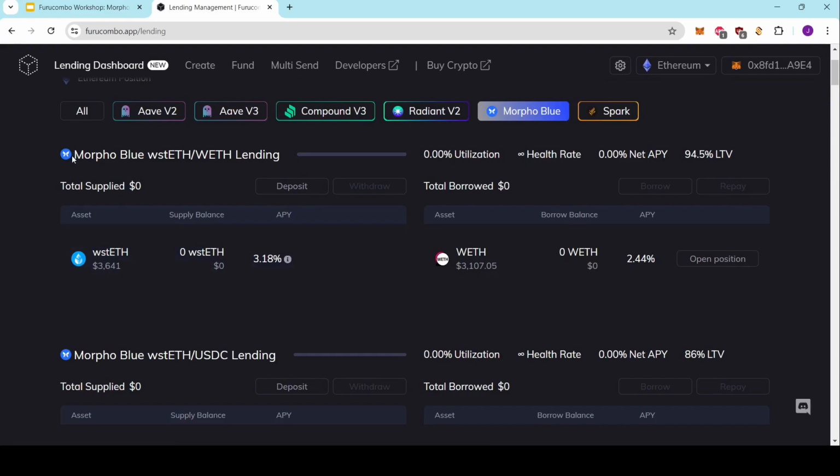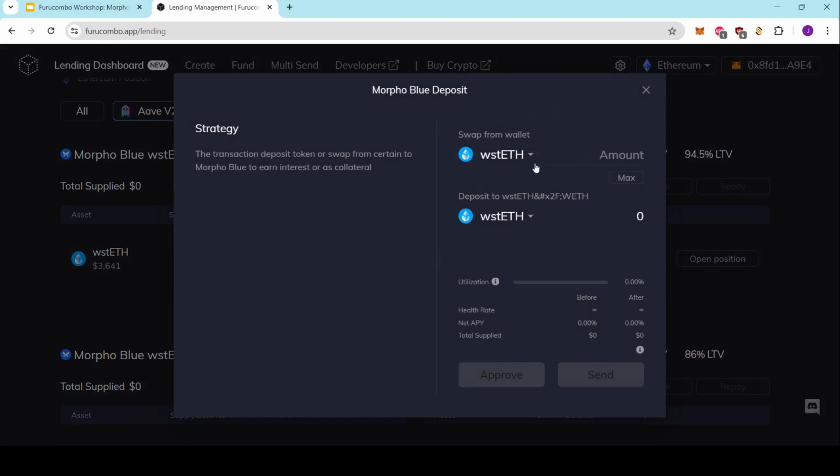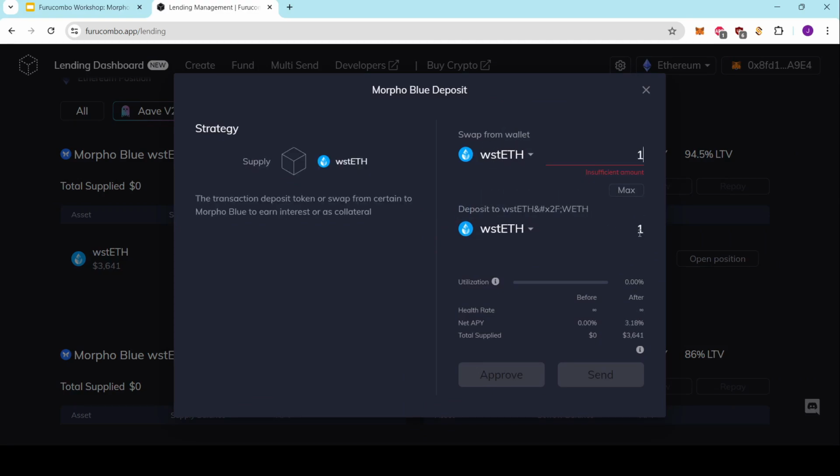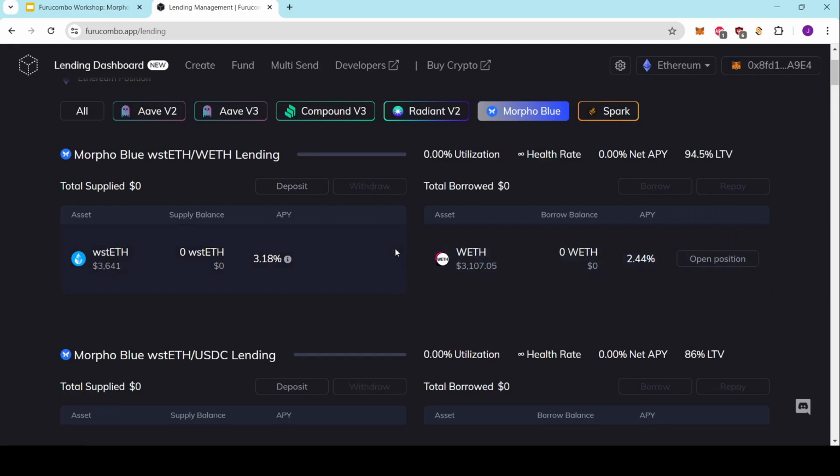For example, if we wanted to enter into the wrapped ETH lending market, we could just simply click deposit here and then make a deposit into this. We can choose which asset we want to swap from wallet. So we'll choose wrapped staked ETH, and then that will show us exactly how much we will deposit into the pool here. So one ETH in this example.